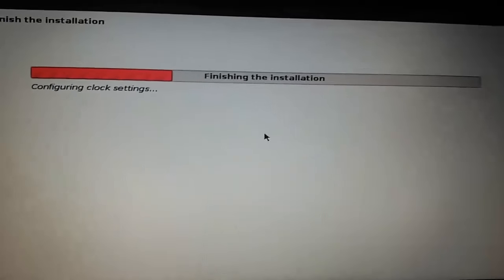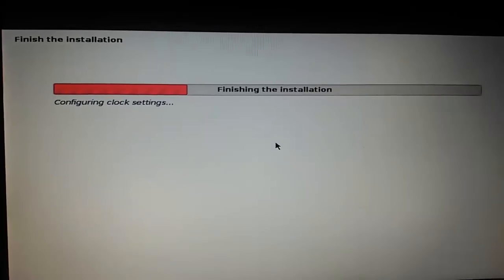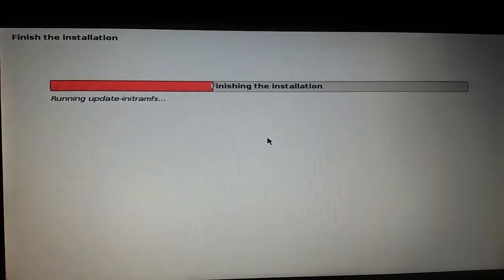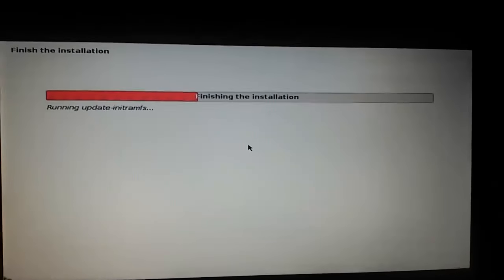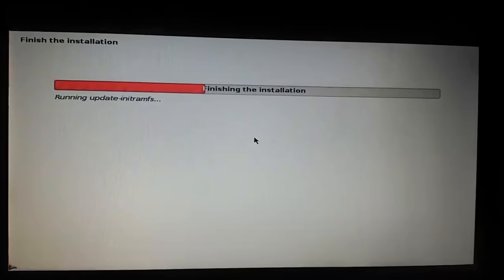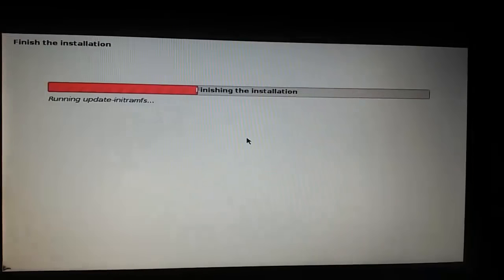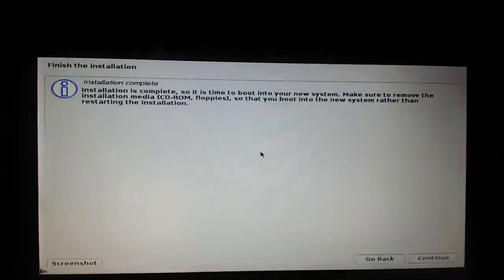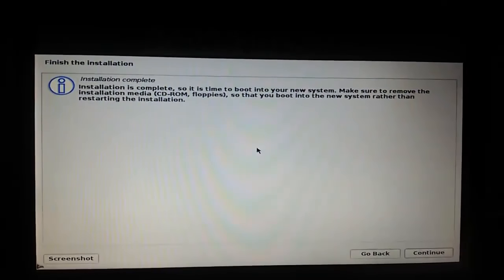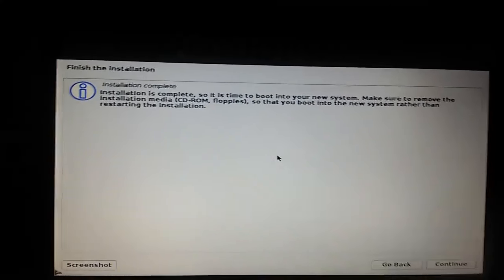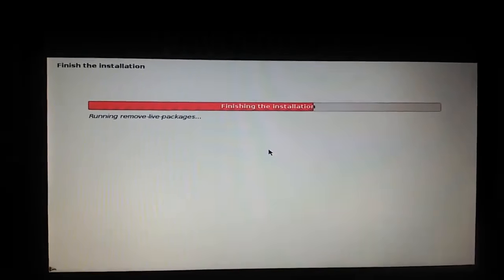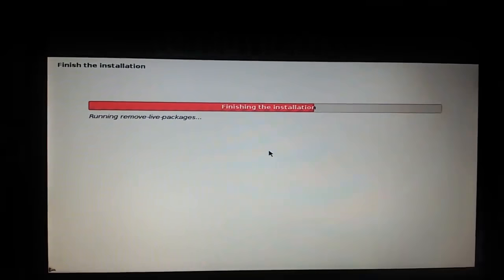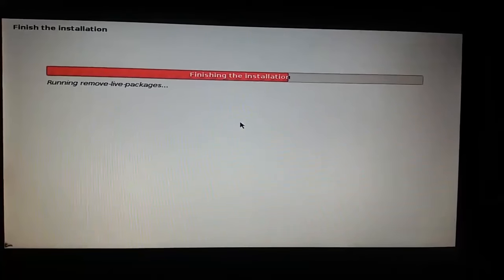Now it is finishing the installation. You can see configuring clock settings and doing lots of stuff here. There we have the installation complete message, and now I will choose the continue here, and finishing the installation, removing live packages here.